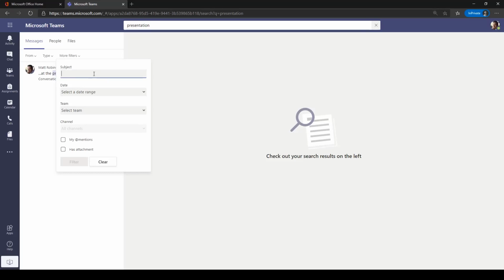So I could remember a subject, or you're thinking, oh geez, it was last week. So I go to last week, select a team, and I'm sure someone mentioned my name. So I want to keep my at mentions in all channels, and then go filter. And what that'll do is filter out based on what you've put in the criteria.